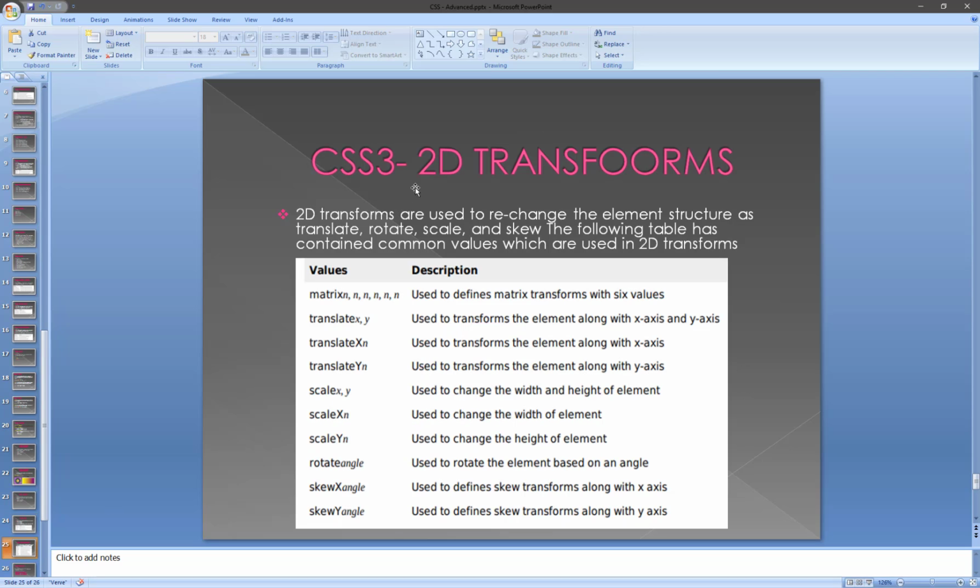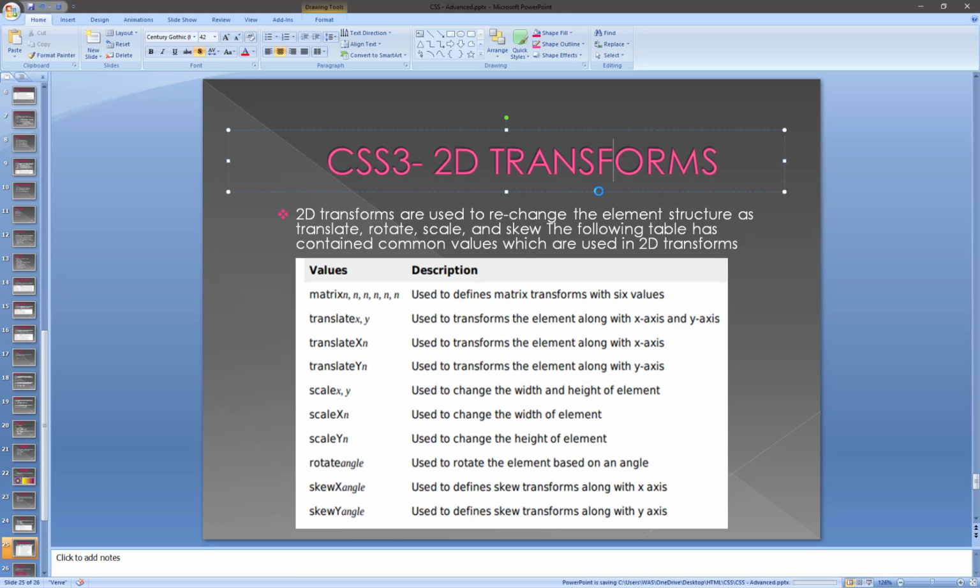And this is the CSS3 2D transforms. What are 2D transforms? 2D transforms are used to change the element structure, such as translate, rotate, scale, and skew. The following table contains the common values which are used in 2D transform, and you will see here the matrix, used to define matrix transforms with 6 values: number 1, 2, 3, 4, 5, and 6.